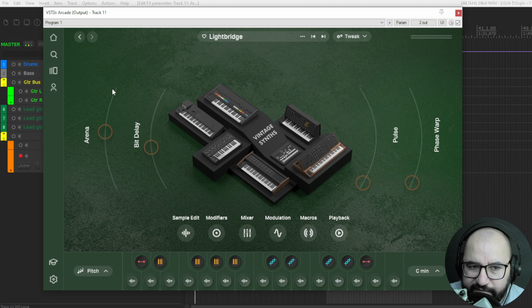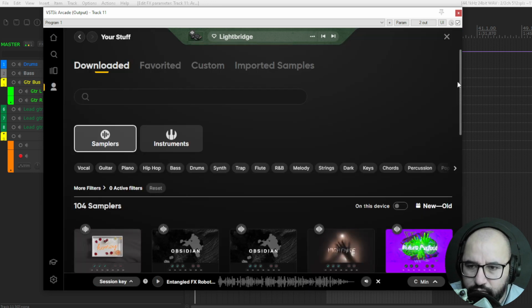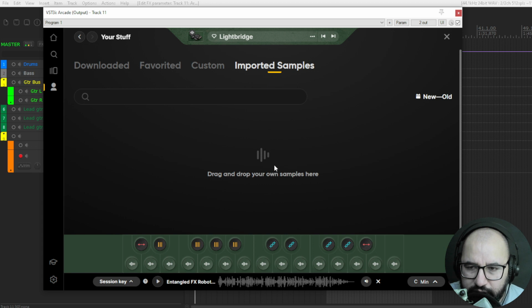You have here your stuff as well. You have access to everything that you have downloaded, 104 samples. You can put them as favorites, custom imported samples. You can import your own samples here and build your own samplers.